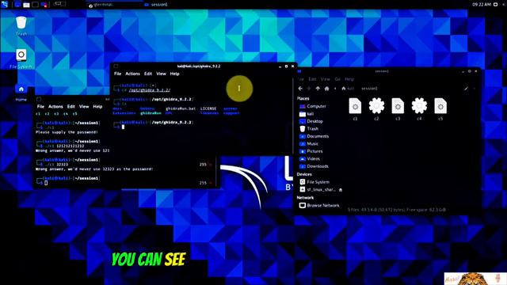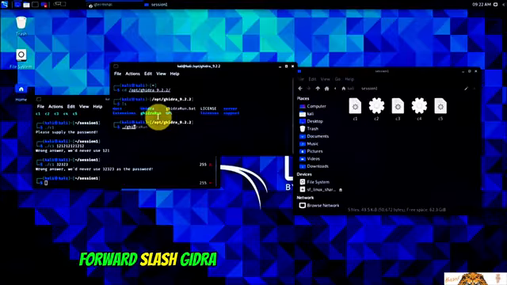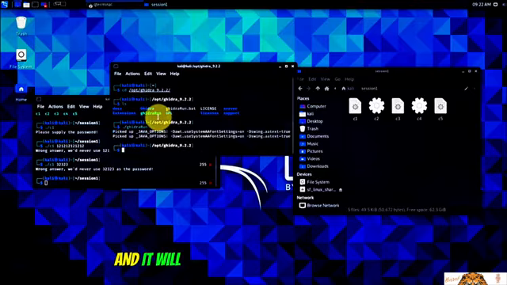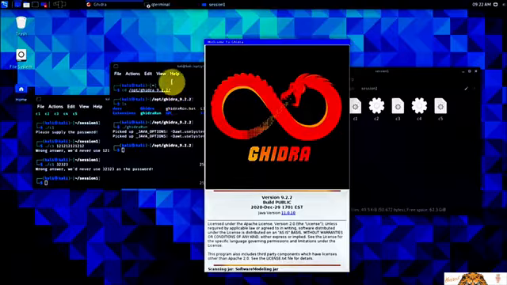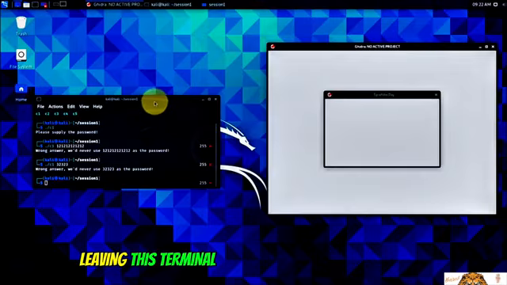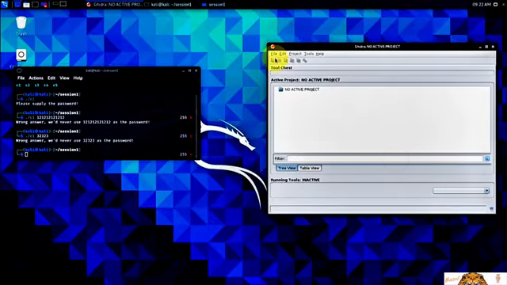Type ls and you can see the Ghidra installation. Then type ./ghidraRun and press enter, and it will fire up Ghidra. Once it starts, you can close the terminal, leaving this window open. Now we create a new project.